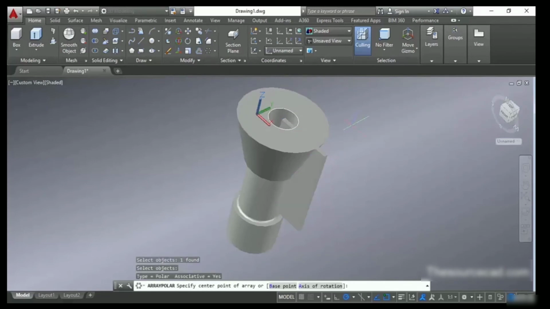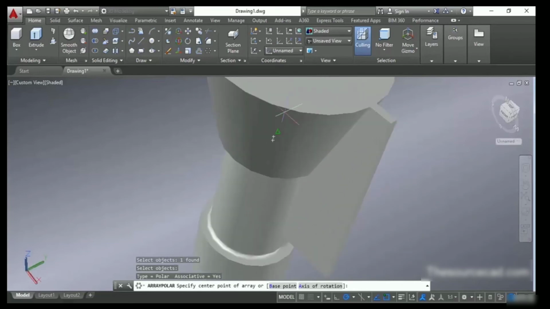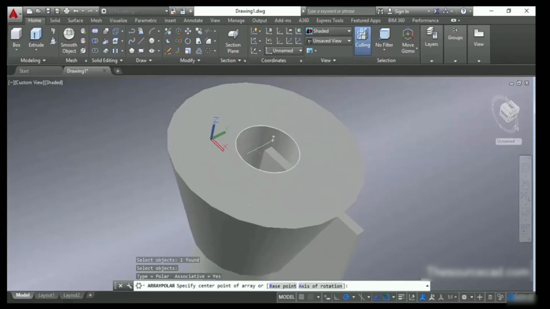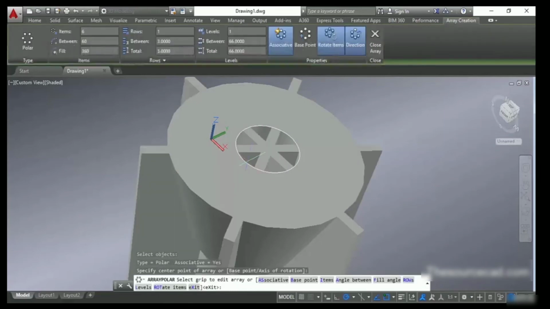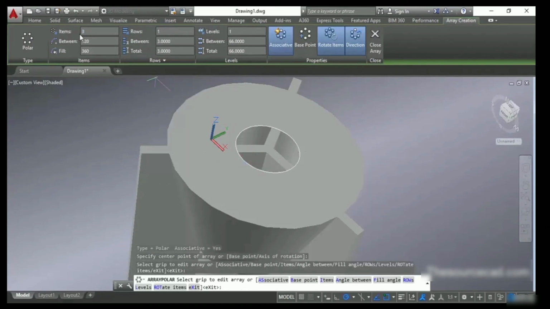Select this geometry and press enter. Now select the midpoint of the circle. Make sure that you're only selecting the midpoint and not accidentally selecting any other point. When you move your cursor towards the side of this circle, you'll notice the center point. Once the center point is visible, click, then change the number of items to 3 and press the tab key.